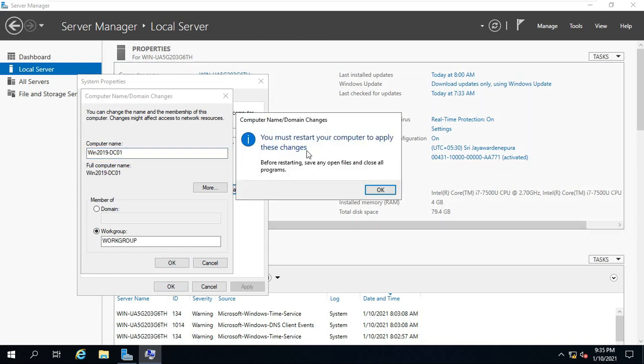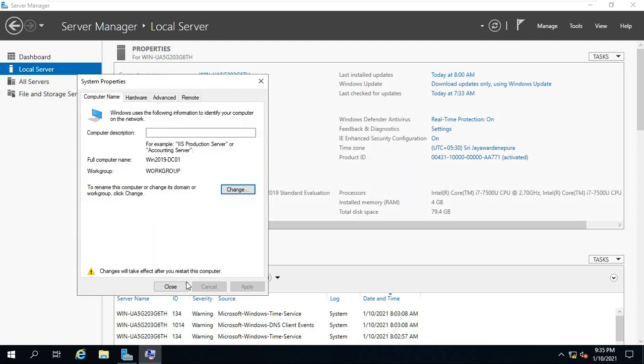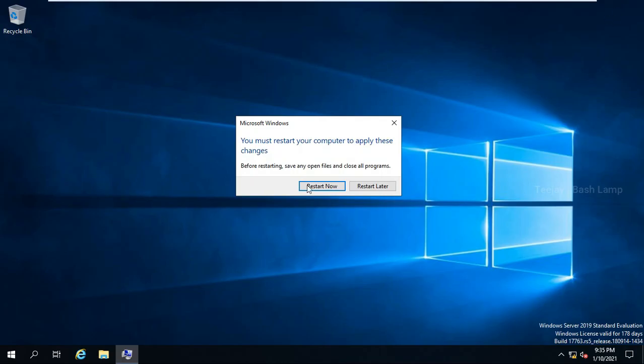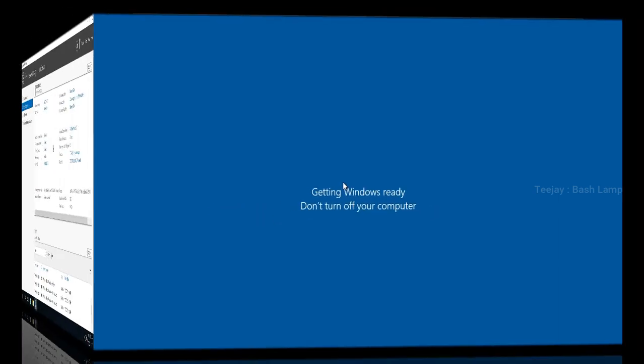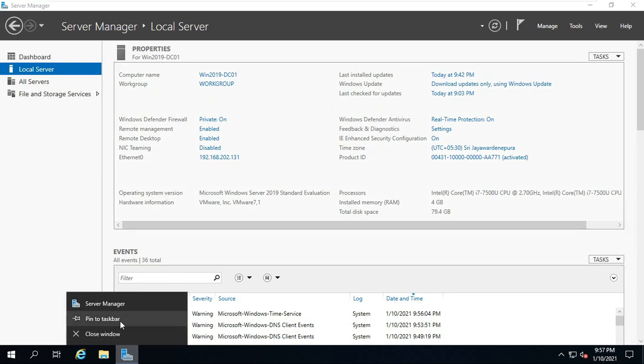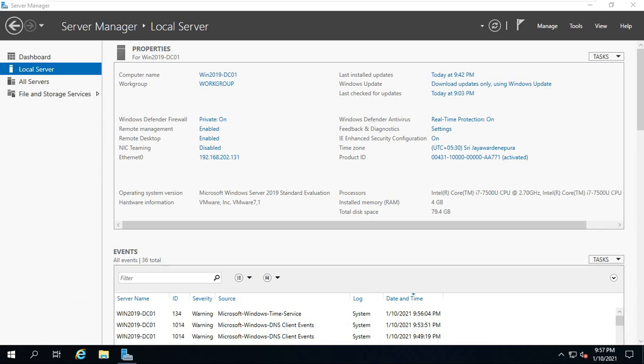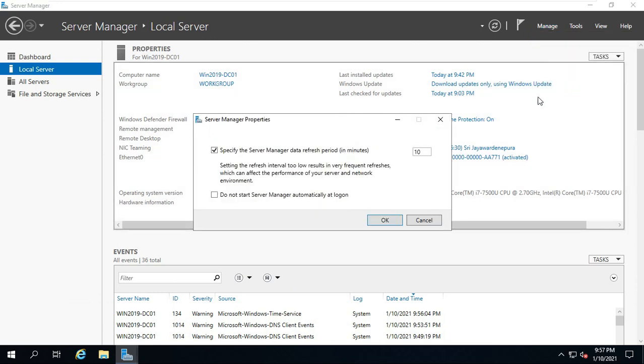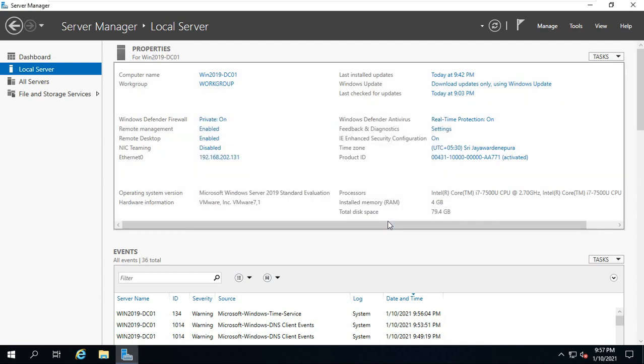Then click on OK. Now, we need to restart our machine to apply this change. So let's close our Server Manager and restart our server. Now, we get back into our Server Manager. One thing you might notice, whenever you log in to the server, Server Manager gets loaded automatically, and that we don't want. So, to disable it, click on Manage and select Server Manager Properties. And here, I can select this option to stop auto load. Now, click on Local Server, and you can see our computer name changed successfully.